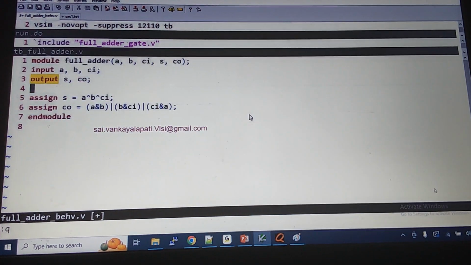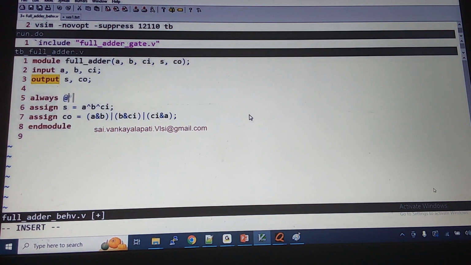The easiest way to do behavioral is what? You take the data flow, you write always at the rate of star. Star means what? Tell me. Anytime any of the inputs changes. And just remove a second.